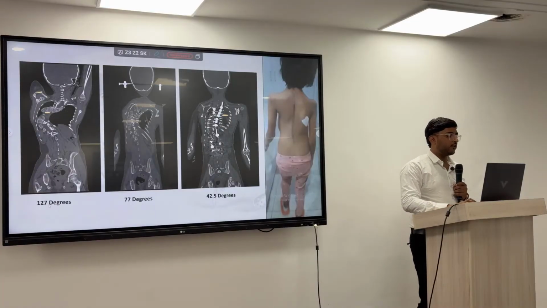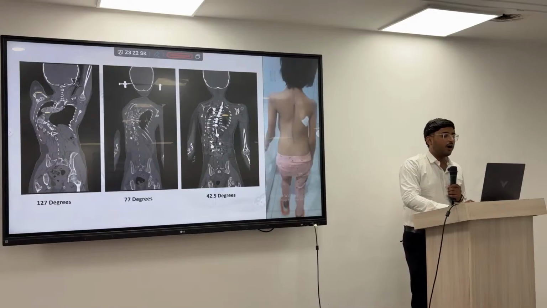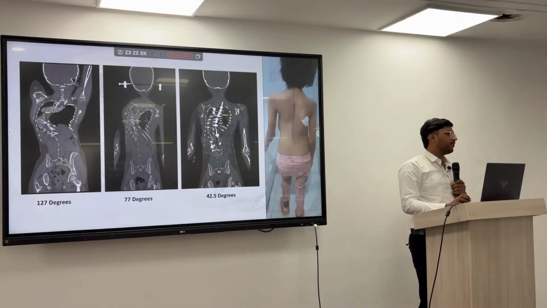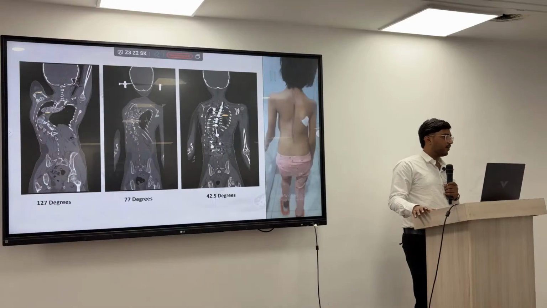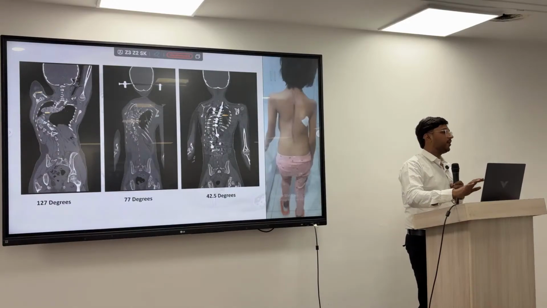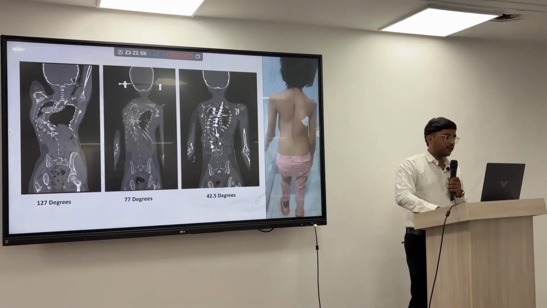Initially there was a 127 degree tilt in that bone. First surgery done, then the 77 degree comes on. After that, the 42.5 degrees is the doctor's completely final result. That is the patient walking on their legs. Okay, that is our first case.